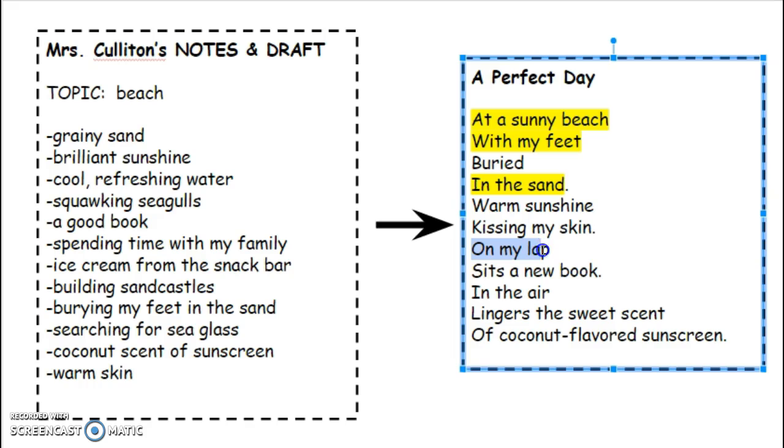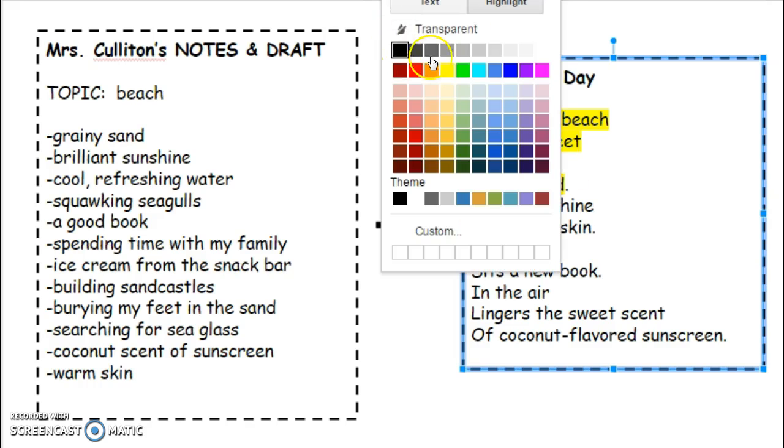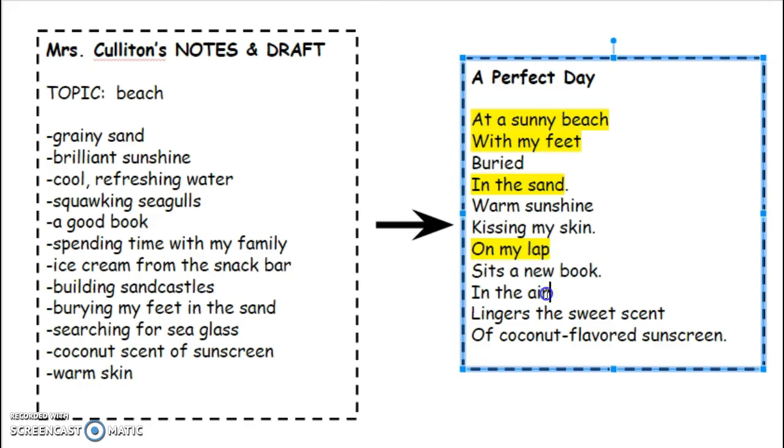on my lap, in the air, and of coconut flavored sunscreen. So you'll see that I actually have 6 prepositional phrases, that's fine. Of course, you can always do more, but you can't do less.